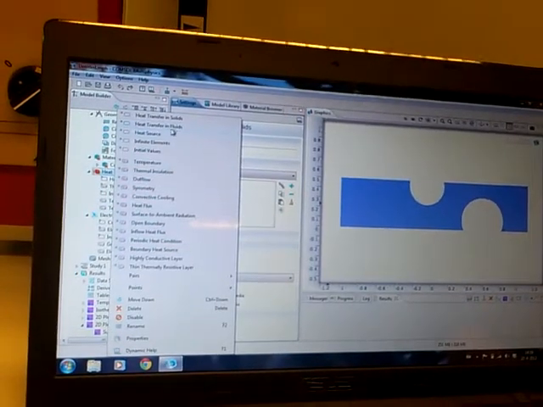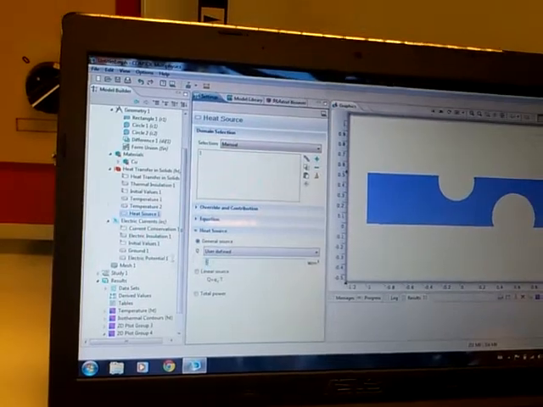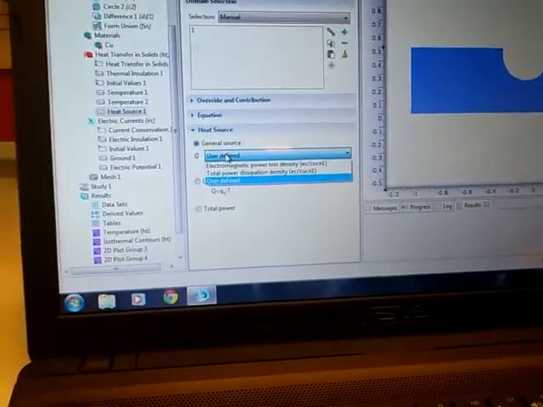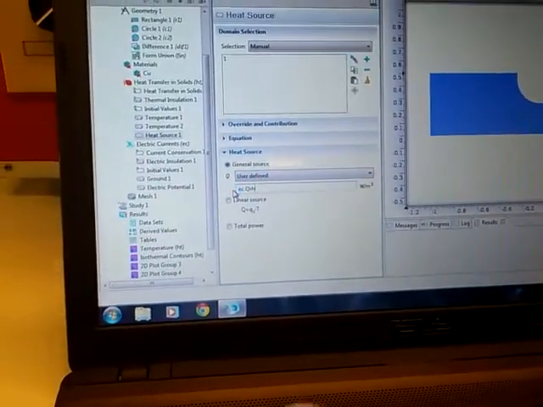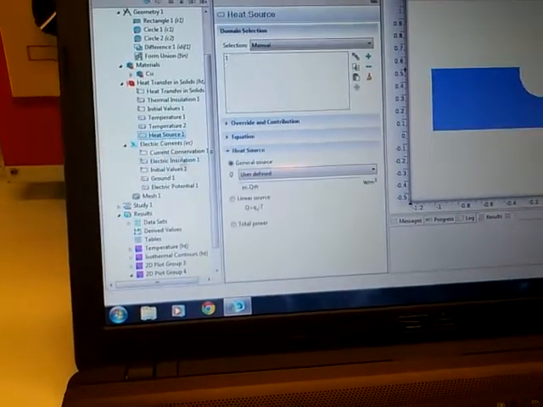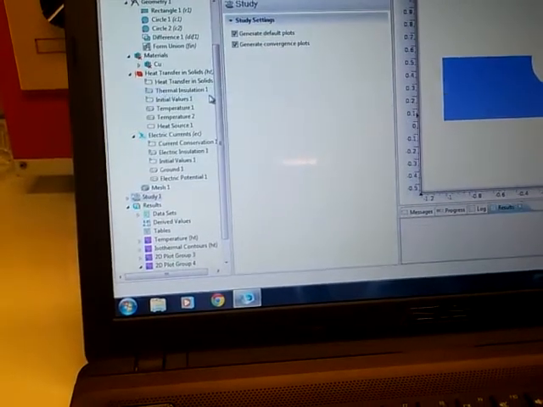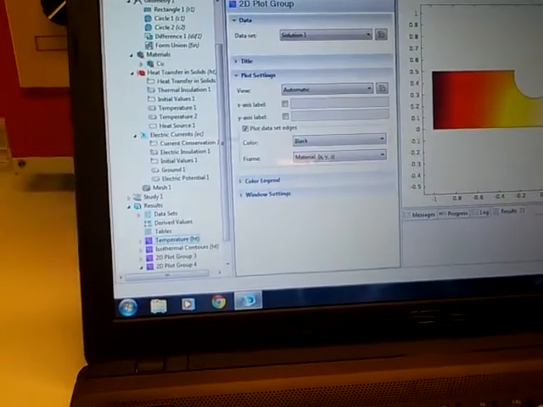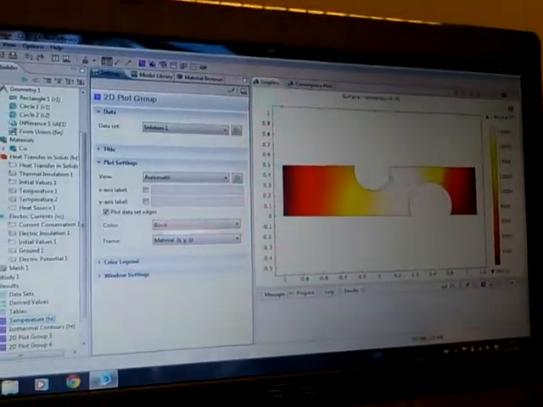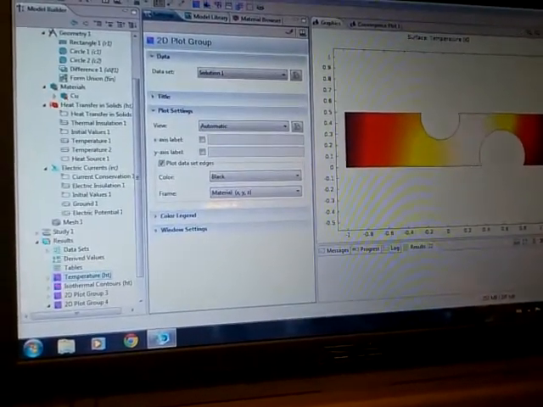Put this in heat source towards there. This should be user defined. Copy it in there. Now the heat source should be our resistance. If you compute this, and now we look at the temperature, and you can see the temperature here is a lot higher. Way higher, actually. It's nearly 18,000 Kelvin.